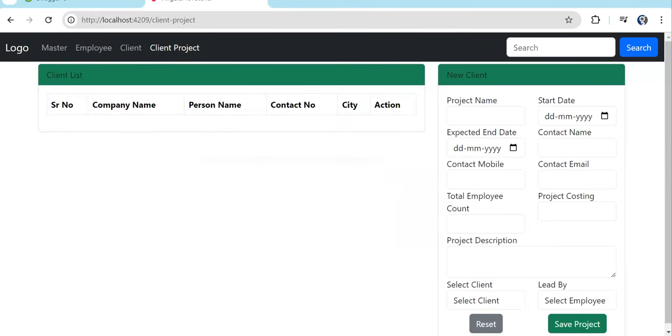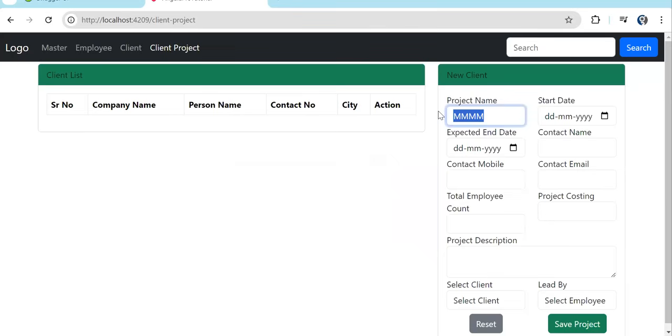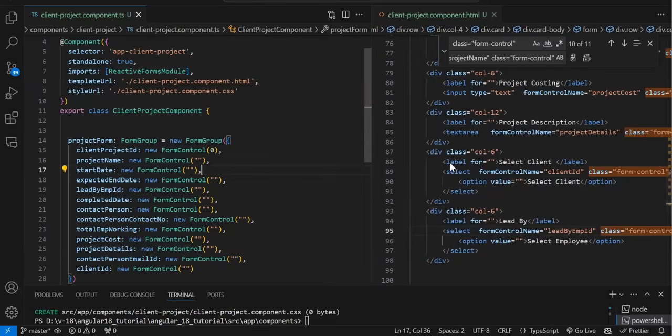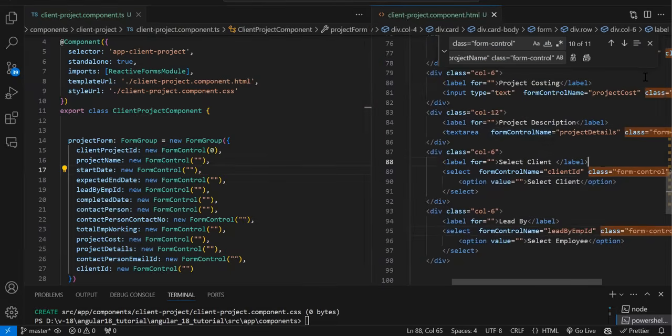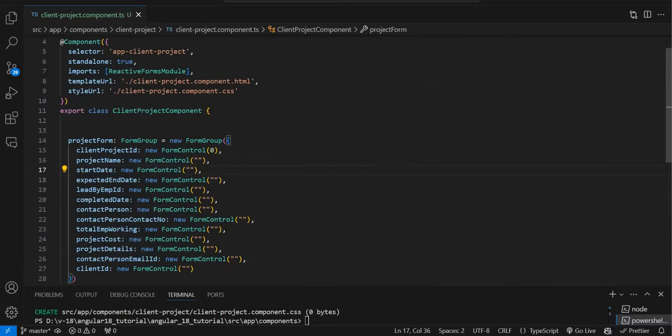Just to show the initialization, we have created this form, and during initialization we have just kept it empty. Let's say in the project name I will add MMM and let's save. Now if you see, while initializing this form, we have got that value. So while initializing any form, if you have to provide any default value, you can provide it over here. Fine. So we have created our form, and we have bound that form to our HTML element also.